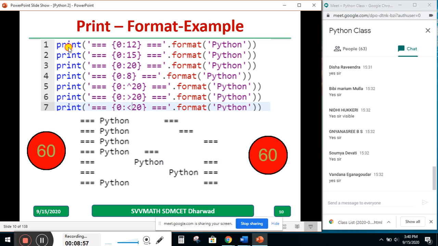Observe this. I am printing Python, but I am formatting. Total number of spaces taken is 12. Now 0 to 12, I am simply printing. And in the second one, I am taking a total number of spaces 15. I am printing Python, therefore the number of blank spaces is more compared to the first line. In the third one, I am taking total 20 characters. I am writing Python, and the remaining will be blank. Next time I am taking 8 only. So if you want 80, 60, 50, you can reserve that much, so that many columns will be taken for printing.